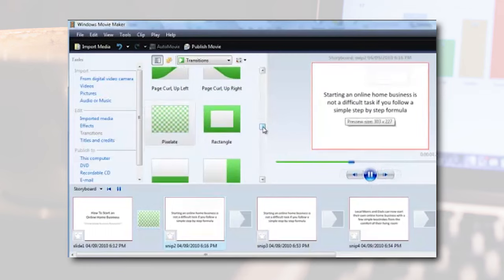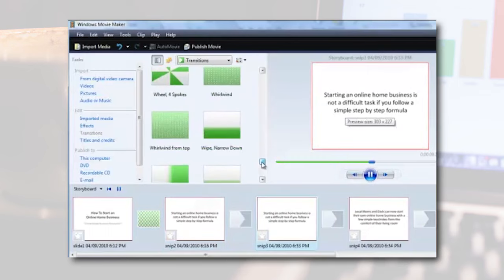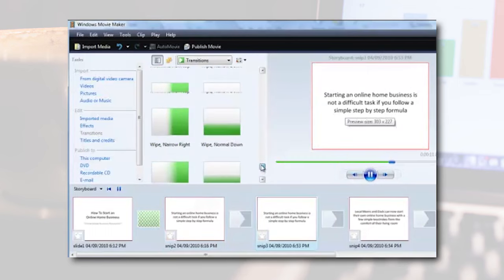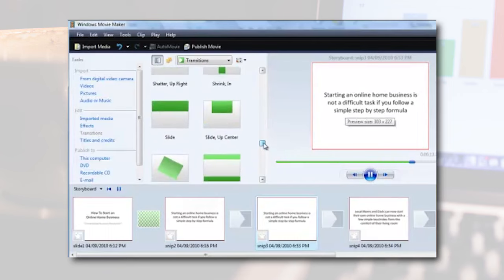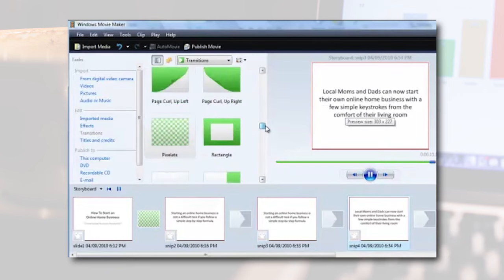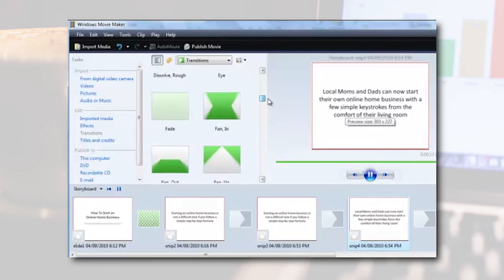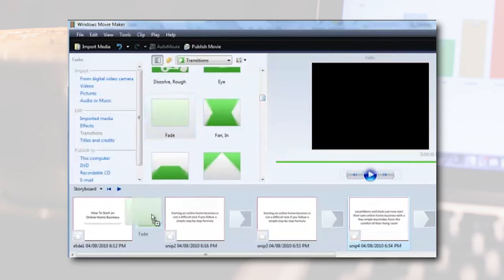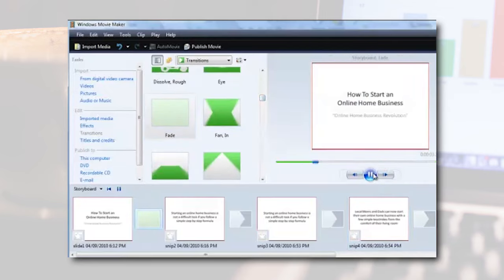The one I like, it's kind of a simple one. I mean, you can pick any of these if you want, is the fade. It just kind of fades in and out. Let's see, where is it? There we go. There's the fade one. We're going to use that one. It's basically just going to fade into the next picture.